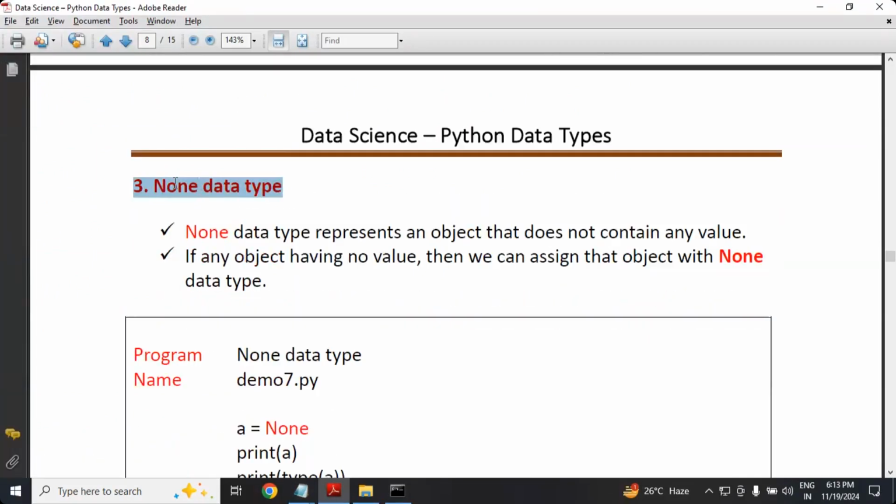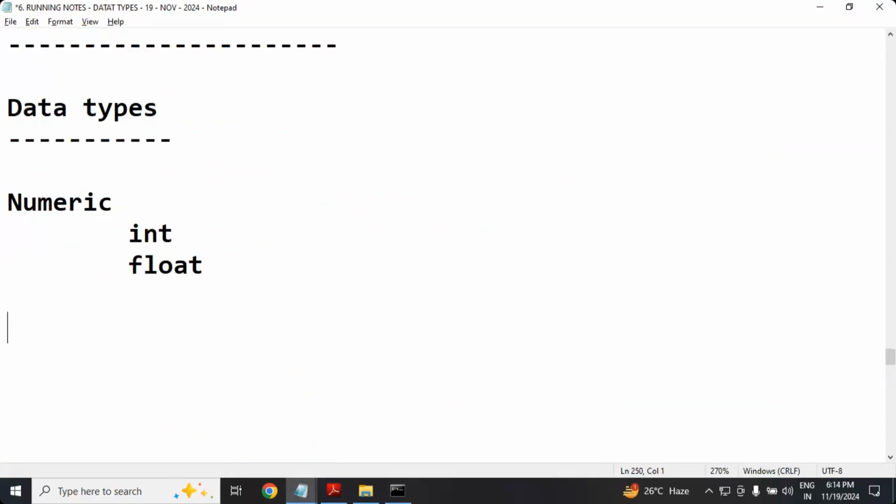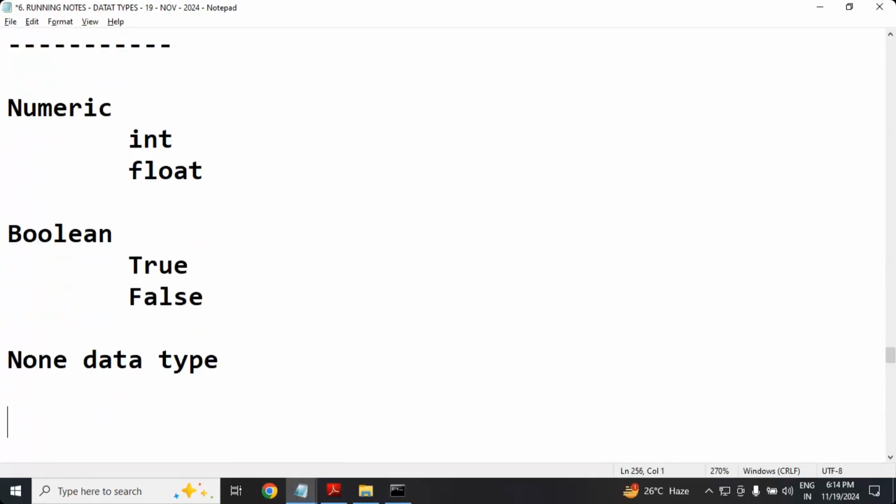The next data type name is the None data type. Can I give a small recap actually? Yeah, of course, Daniel. Data types. The first one will be the numeric data type. Under numeric data type, first one is integer, next one is float. Then the next one is the Boolean data type, having only two values. What is the first one? True. Next one is false. Now the next data type name is the None data type. None data type.